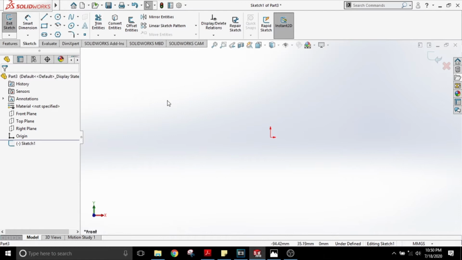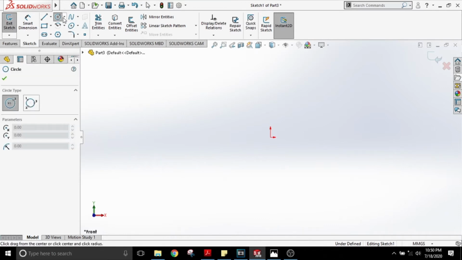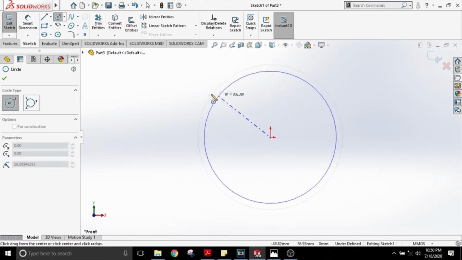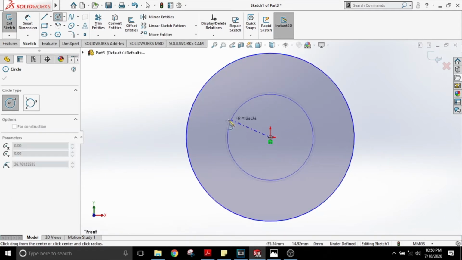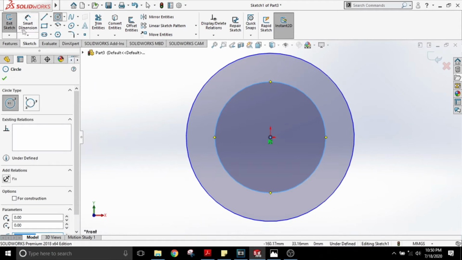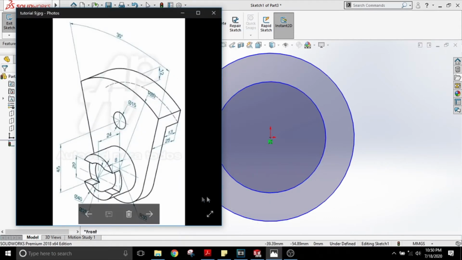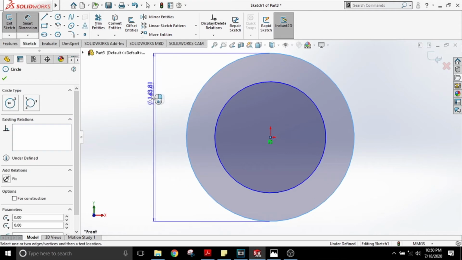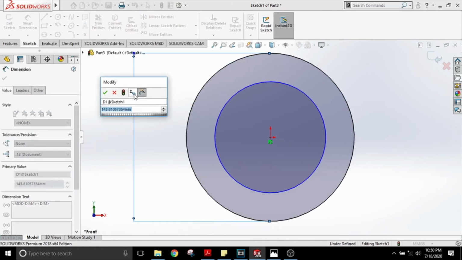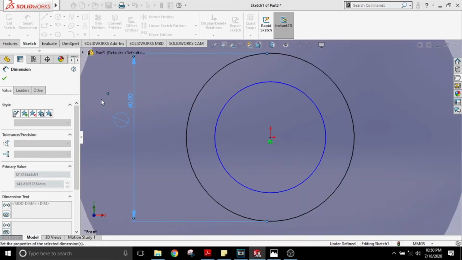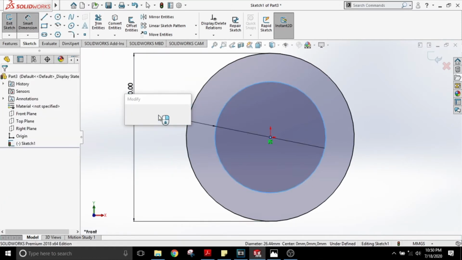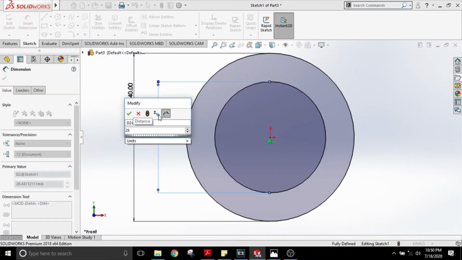Okay, click circle. Okay, for the dimension, it will be 40 and then 25 mm. (40 mm) and then next will be 25 mm.